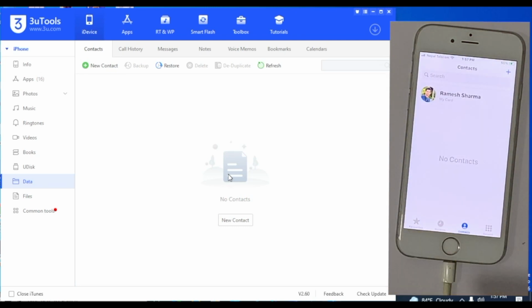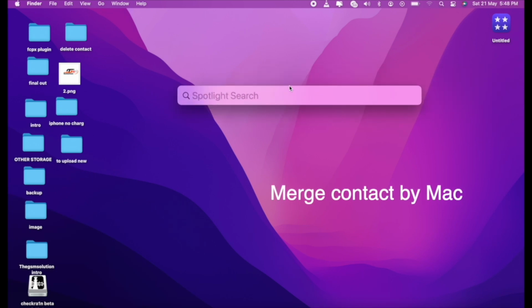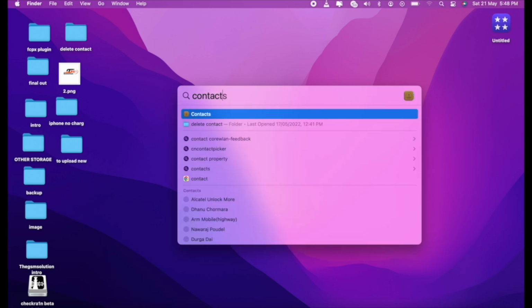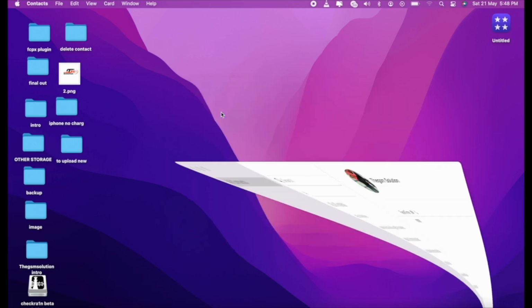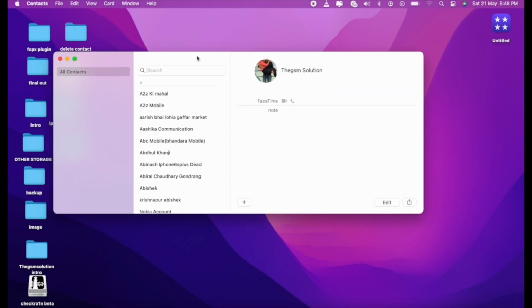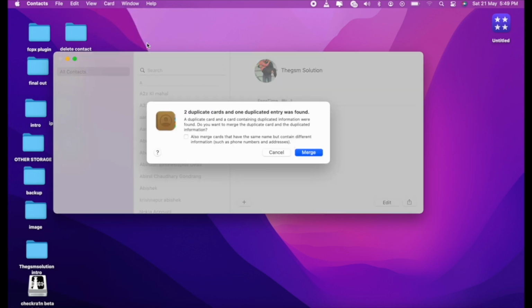Merge your contact with Mac. If you log in your Apple ID on Mac, search Contact. That is the list of the contact. Tap on Option Card. Tap on the Look for Duplicates. This will find the duplicate list of the contact. Tap on Merge. This process merges your duplicate contact into the same one.